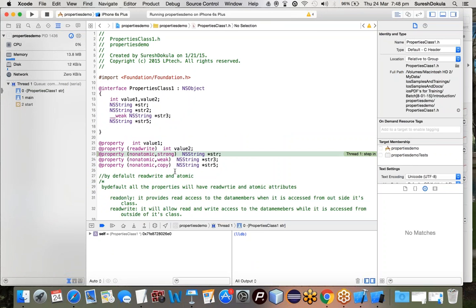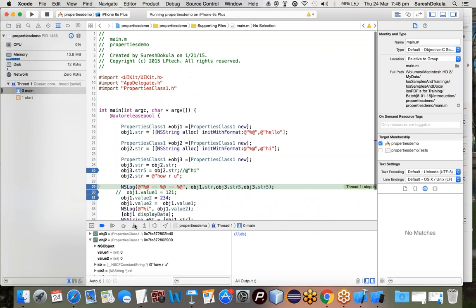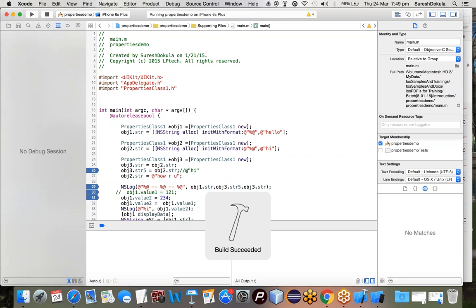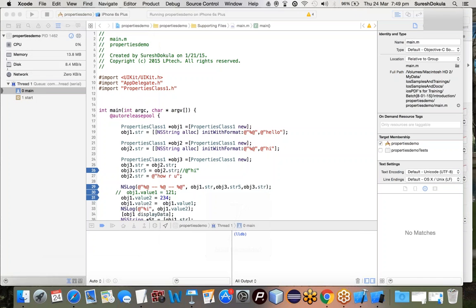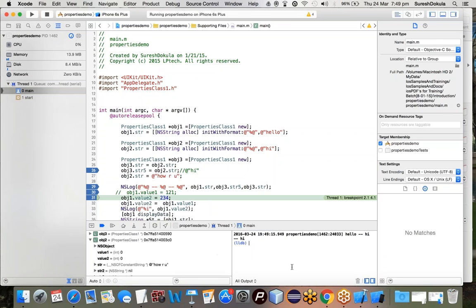str is a strong reference, and str3 and str5 are weak references. 3 and 5. str5 and object 3 dot str. Object 2 dot str.